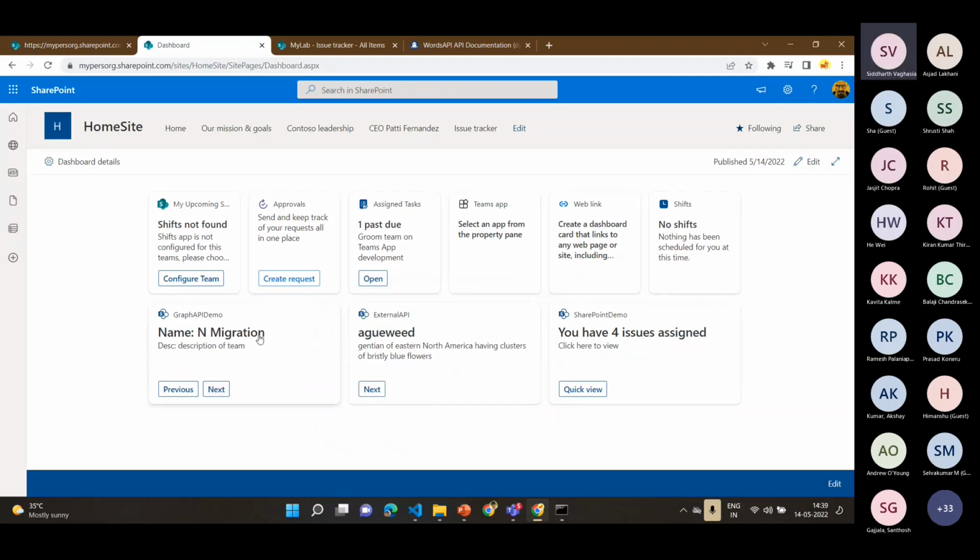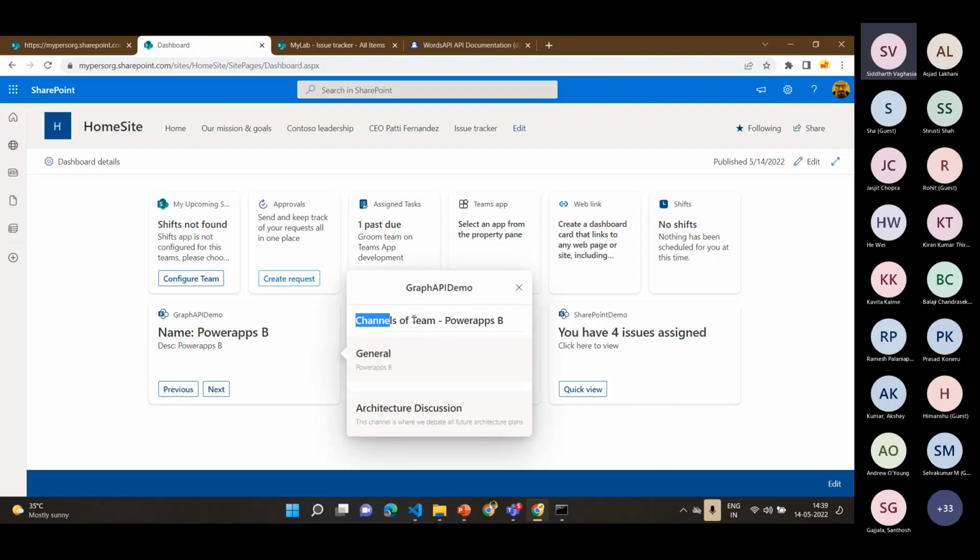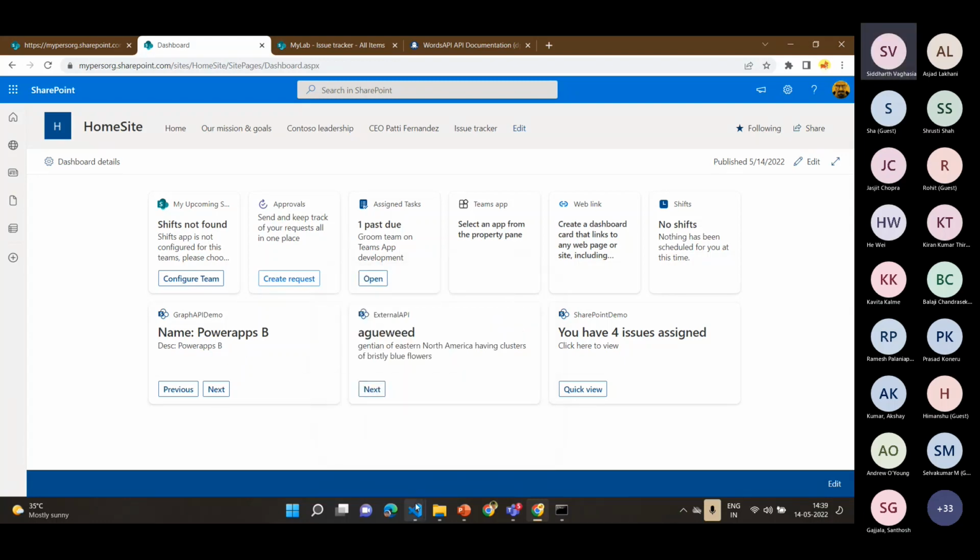Okay, so this is the demo of that particular card which we are going to create now. And if you see here, it will be displaying the team name and the channel name and the channel description. Here we are seeing the team name and the team description. Okay, so let's start building this.